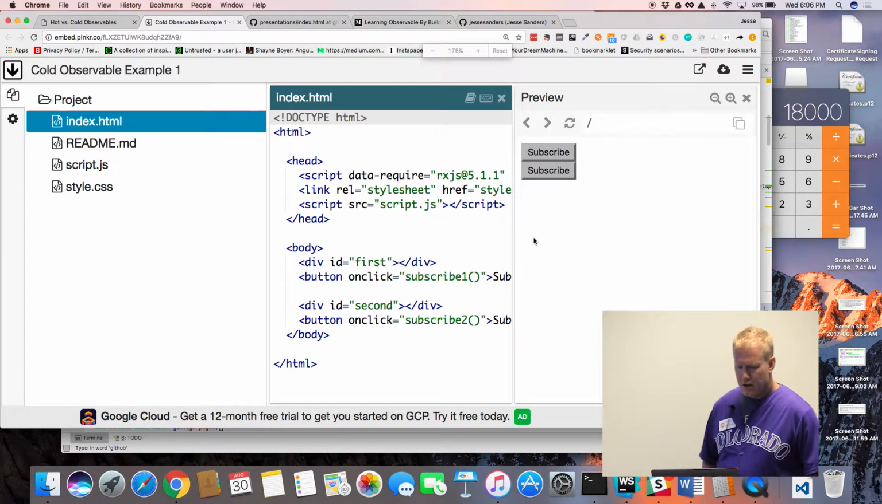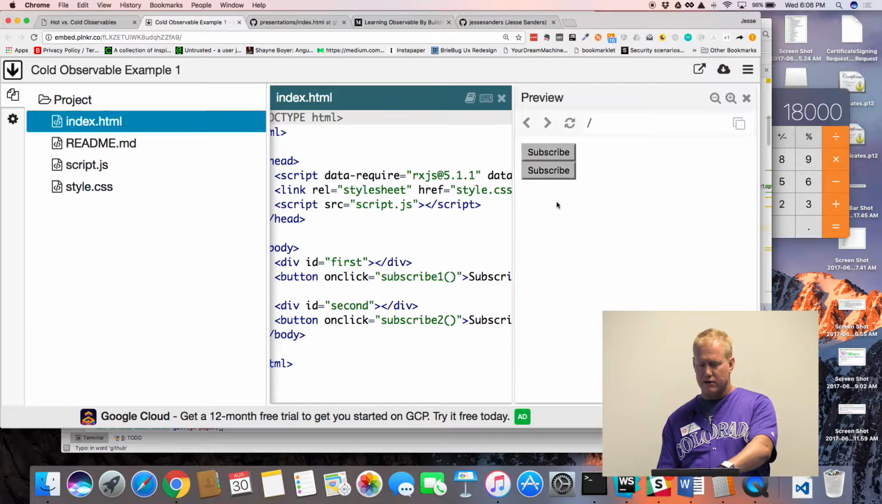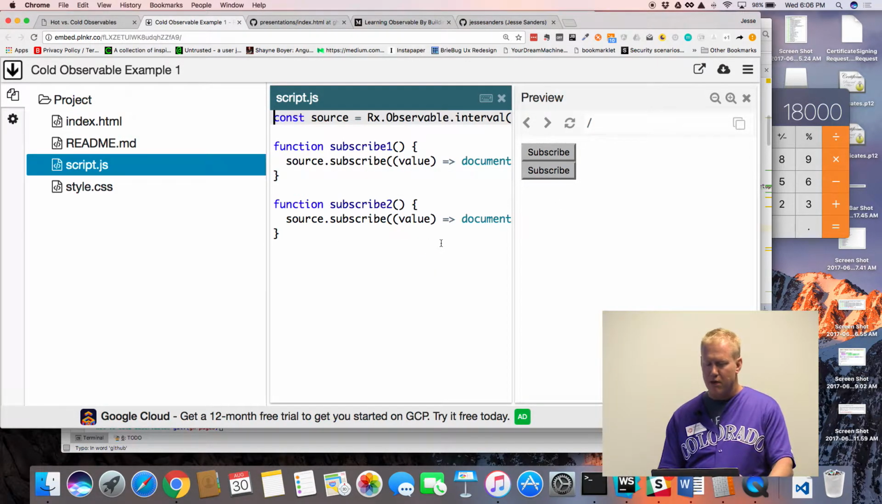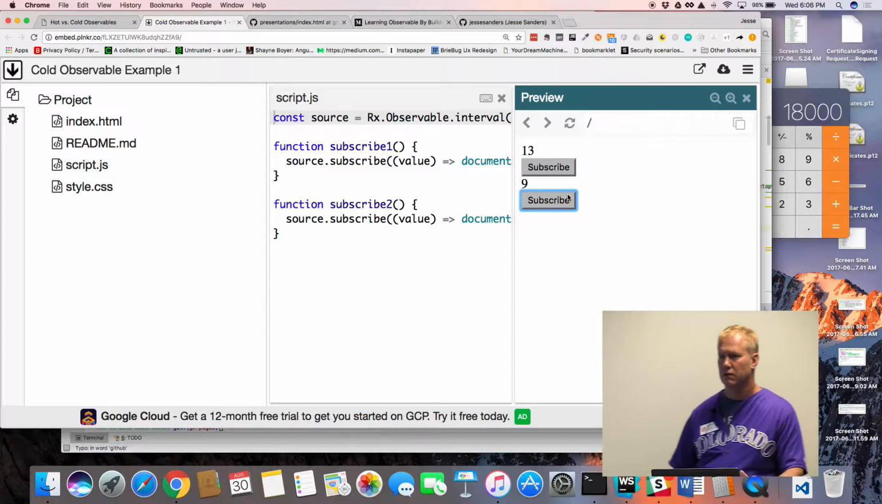If we look here, it's basically the two buttons, and when we click, they're just going to call a subscribe method. If we go look at the subscribe, all it's doing is just subscribing to the source here. And so we'll go ahead and click subscribe on the first one, and we start to get some values, and so it's just firing off every second. We click the second one, and even though, notice here, we've got the same source, we have two different sets of values firing here.